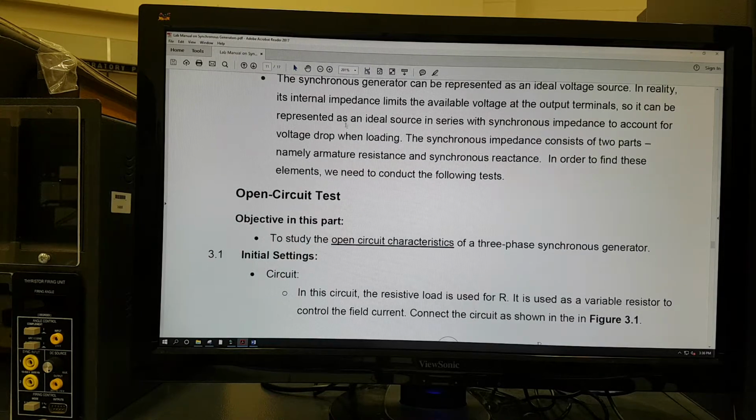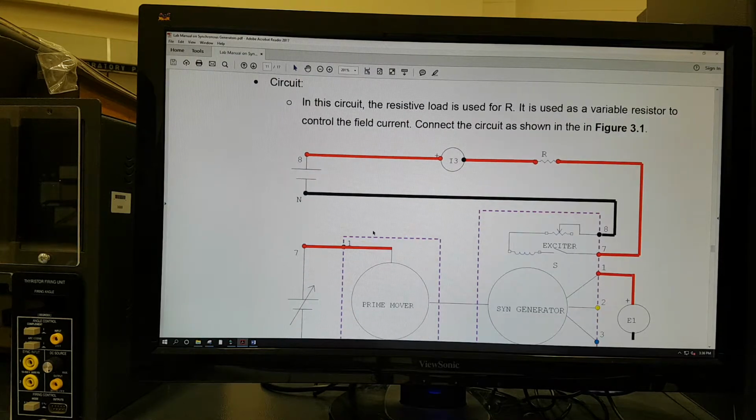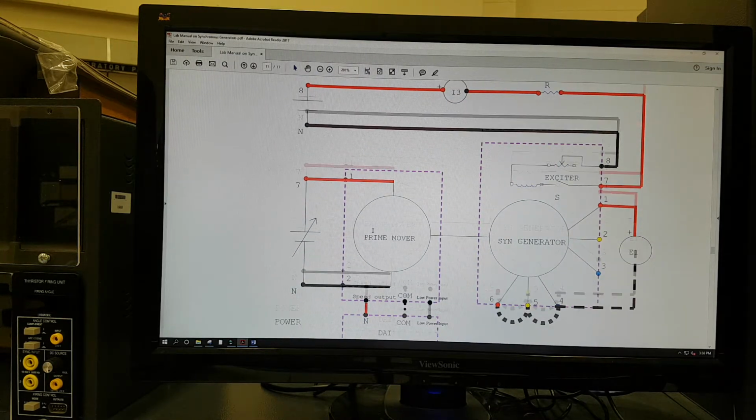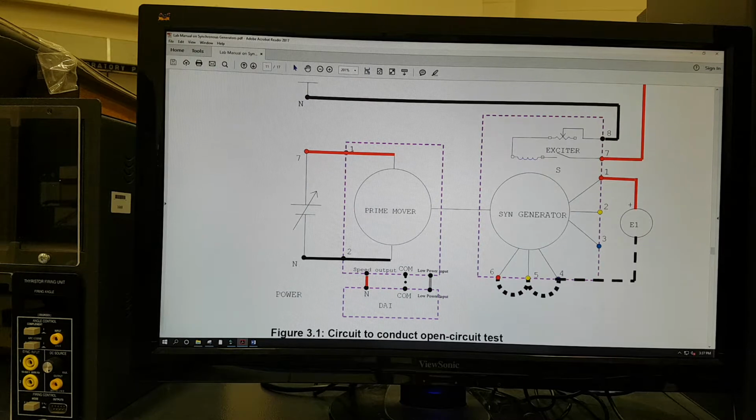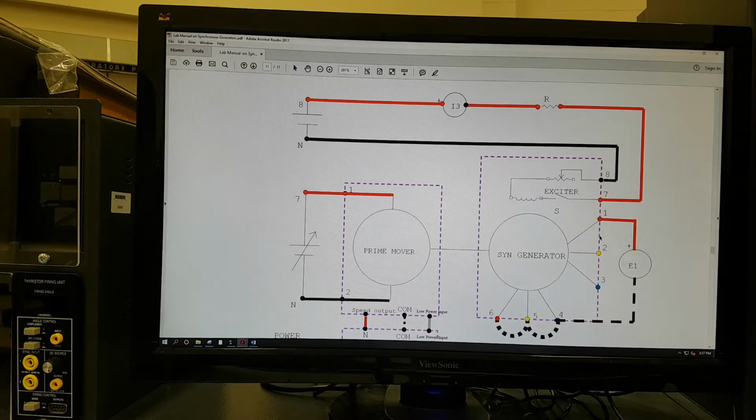So we'll first conduct the open circuit test. This is the circuit diagram you have to configure. From the previous step, these connections are the same, so I left them like this without removing. I'll be connecting the wires for this. This is very simple, I'll quickly do this one. This is the field circuit and this is the armature circuit. The armature is open, that's why we call it the open circuit test.